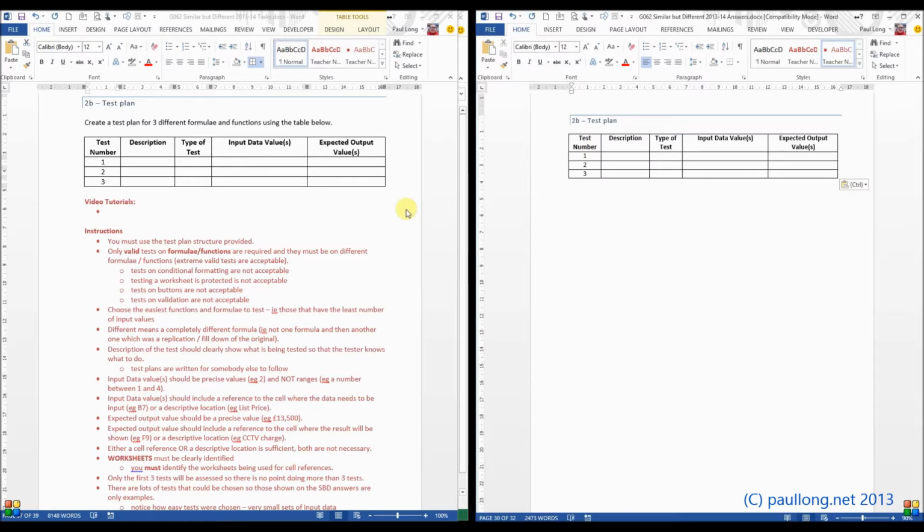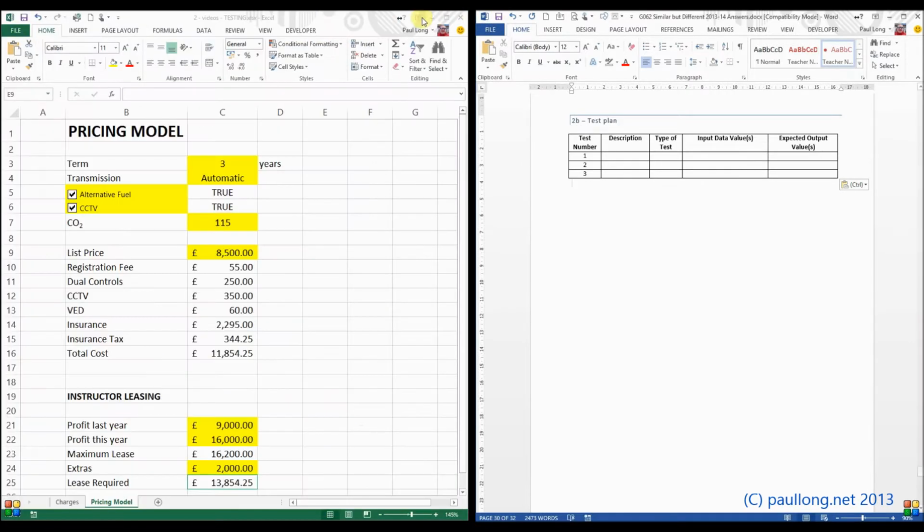Now you're asked to do 3 different formulae and functions. That means it must be formulae and functions. That means tests on things like conditional formatting, worksheet protection, buttons, validation, all of those are not formulae and functions. So there's no point trying to test those. When it says different formulae and functions, it means that the formulae and functions must do different things. So it's no good checking 2 tick boxes and how they work.